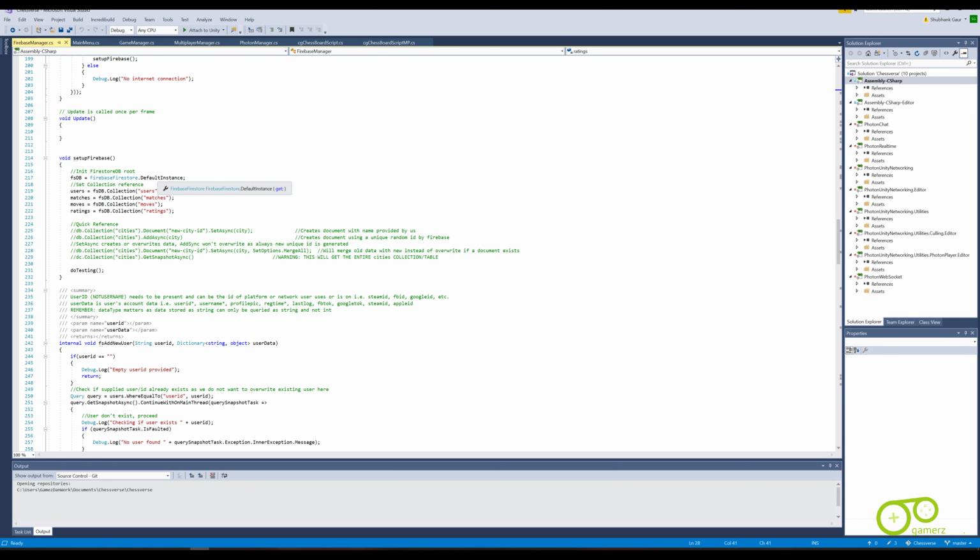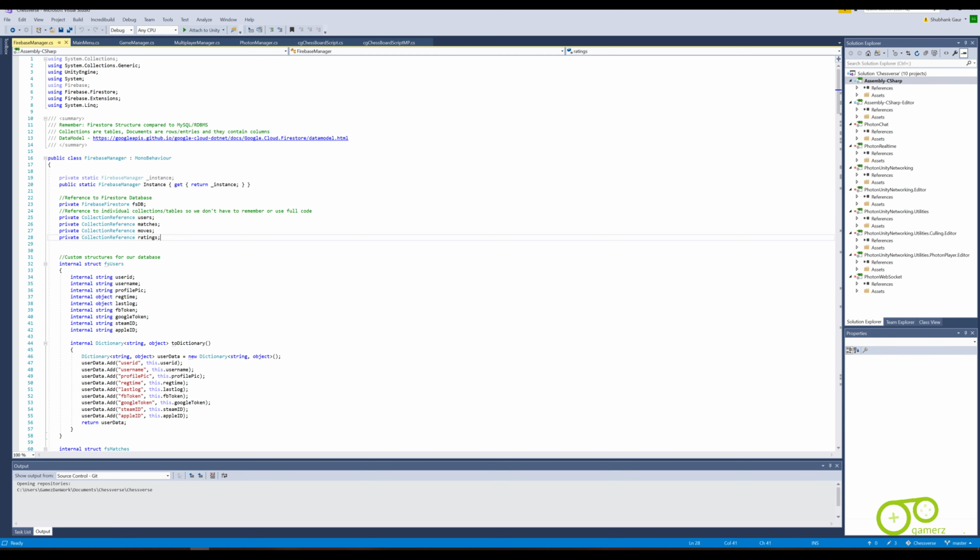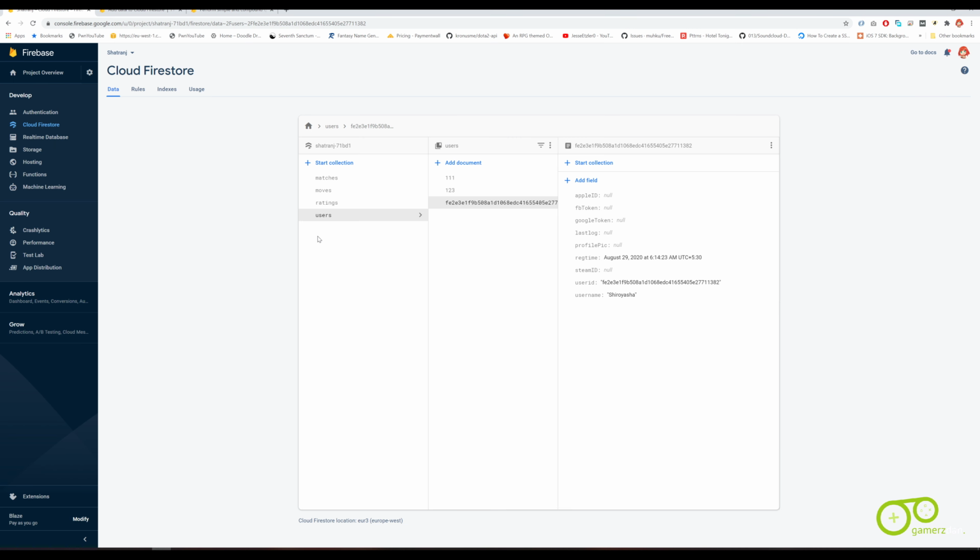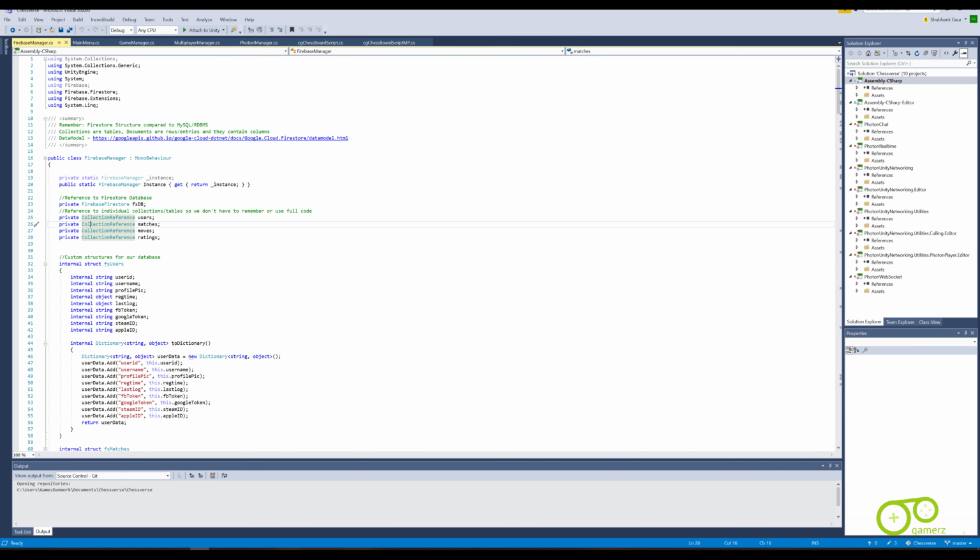default instance. You can make this hold a reference to a collection itself or something else, but just go with default instance because we want a reference to the root of our database. Then in the same way, we have created properties for collection reference. And what collection reference does is it is a reference to your particular collections, or your tables in MySQL terms. And I've created properties to hold my users table, matches table, moves table, ratings table.